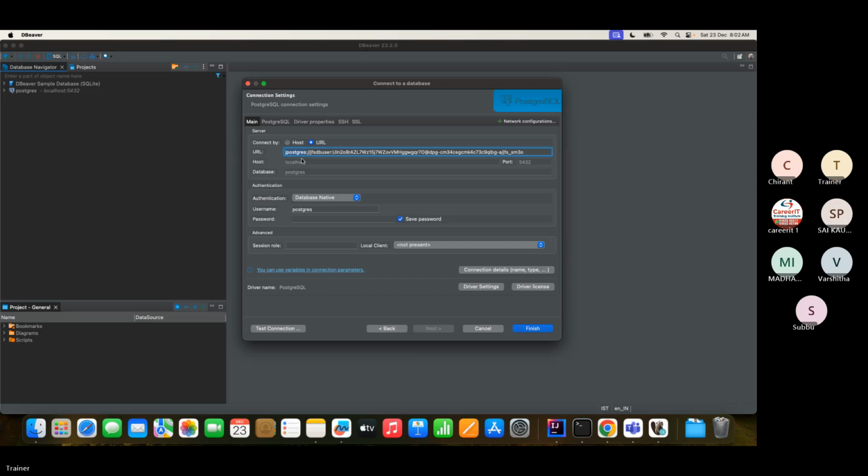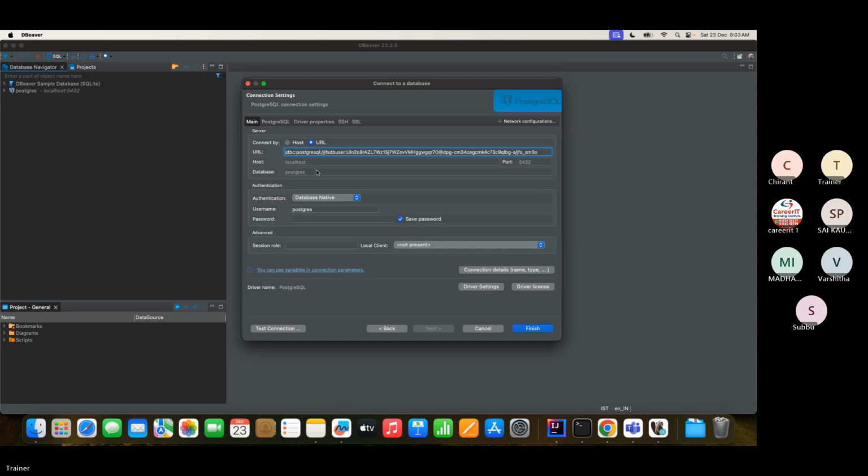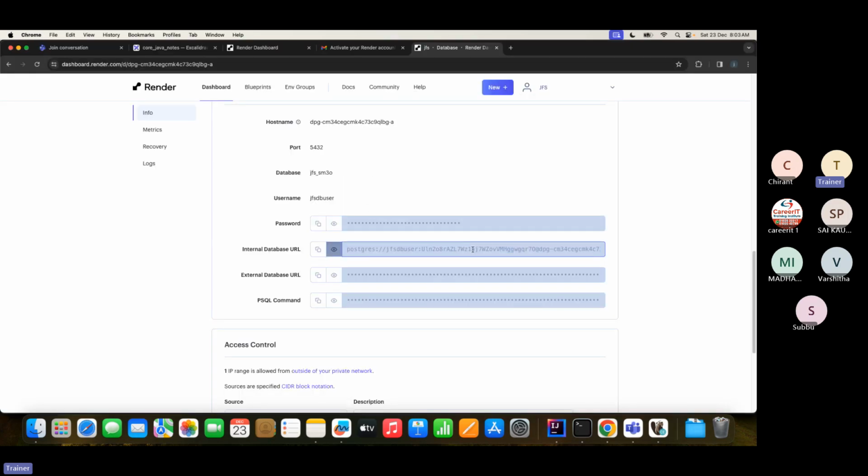Okay, I'm going to connect with my URL, which is jdbc:postgresql. If I test the connection, it needs the host name and my DB name. After the password, whatever you have here is nothing but the host name.